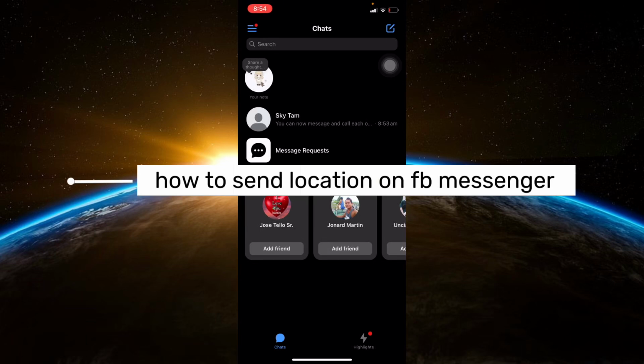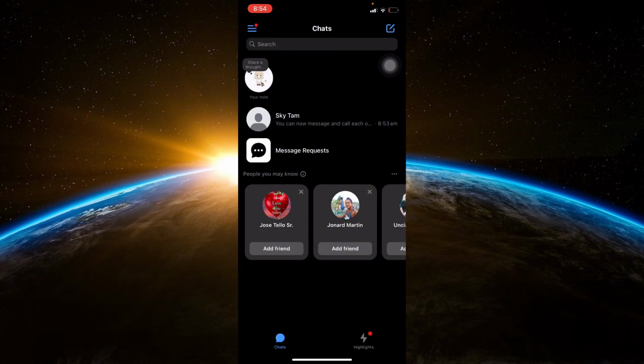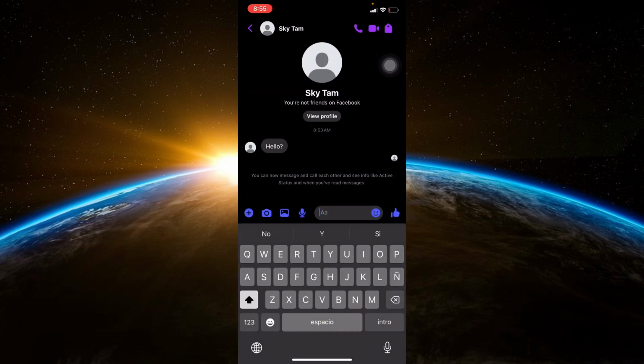In today's video, I'll show you how to send your location on Facebook Messenger. Here's how you can do it. First, open a conversation with the person you want to send your location to. Then tap on the plus icon or the four dots at the bottom of the chat. From the menu that appears, tap on Location.